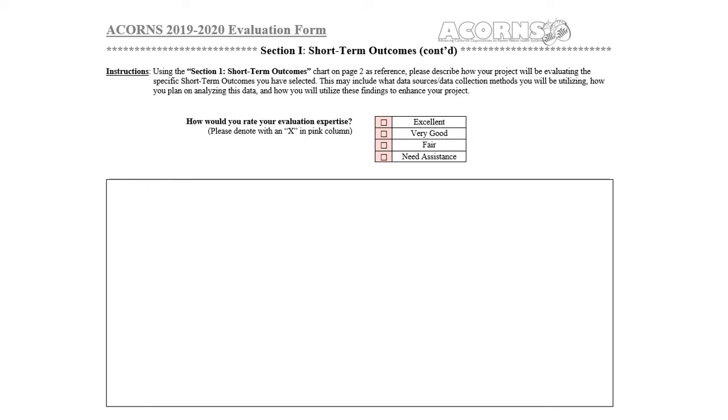This blank box below is where you will describe your evaluation methods for these short-term outcomes. This may include what data sources, data collection methods you will be utilizing, how you plan on analyzing the data, and how you will utilize these findings to enhance your project. We also ask for you to please rate your evaluation expertise.